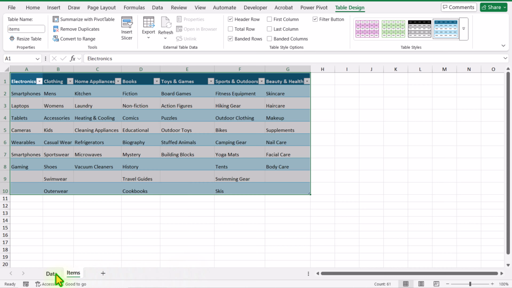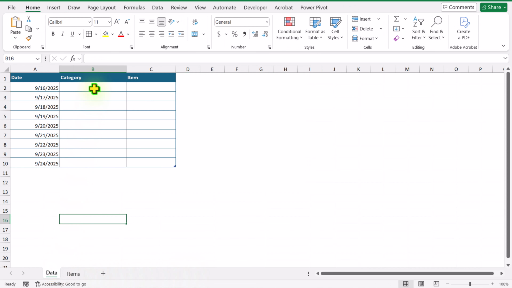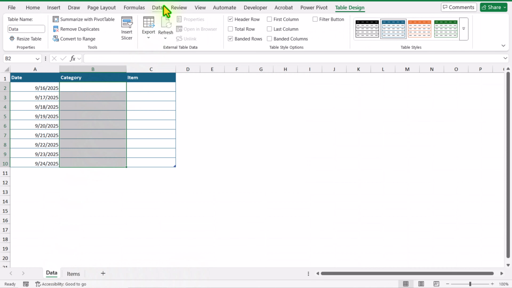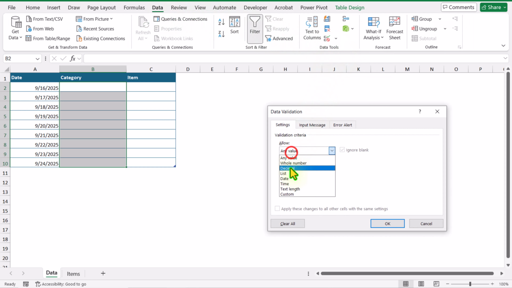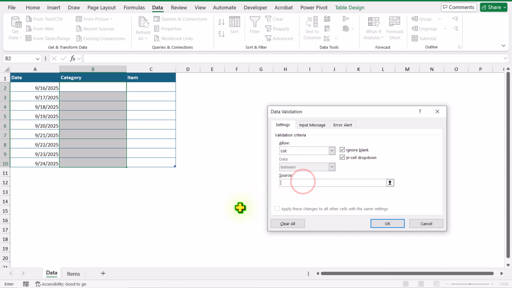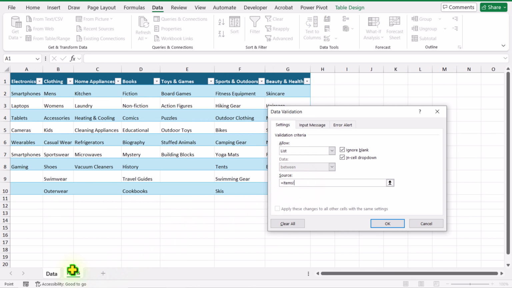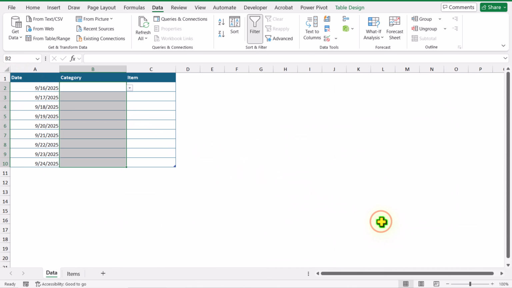I will click here and simply assign, let's say, item. Now I will click on the Data tab, select the entire category row, click on Data, Data Validation, select a list, click here, click on the Item sheet, and select the entire first row. For now, simply hit OK, and this is how we create our first level dropdown.